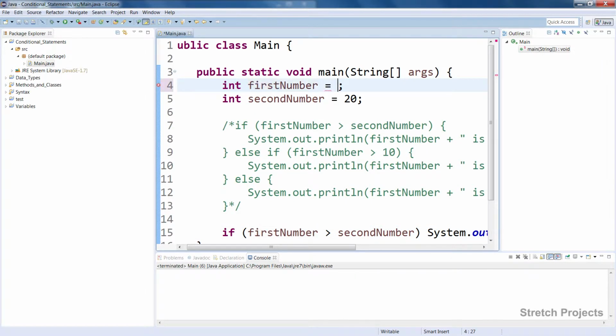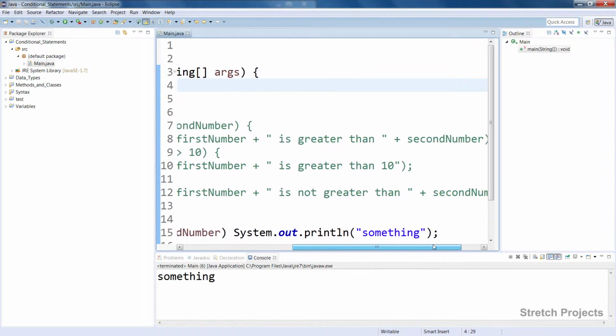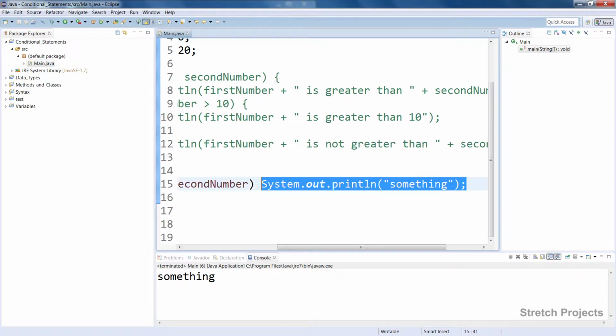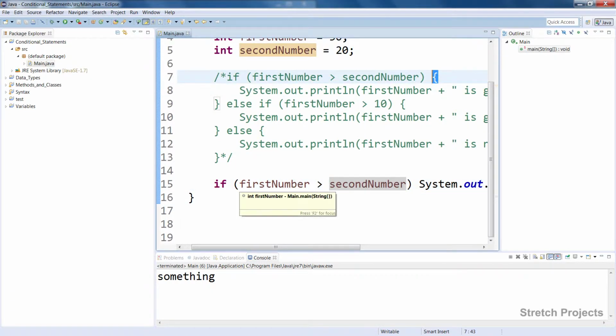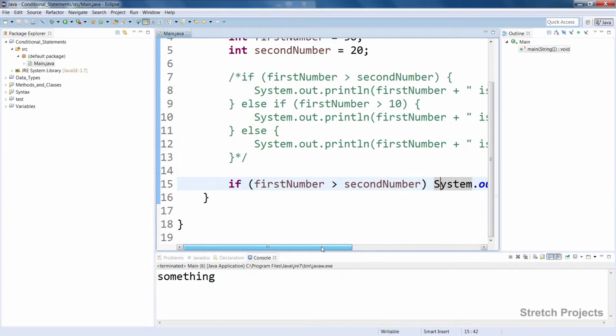So change this to 30 again. And run again. So if we're just doing one specific thing, depending on whatever this condition is, we don't necessarily need these curly braces, but they do obviously make it more understandable depending on what it is that you're actually doing.